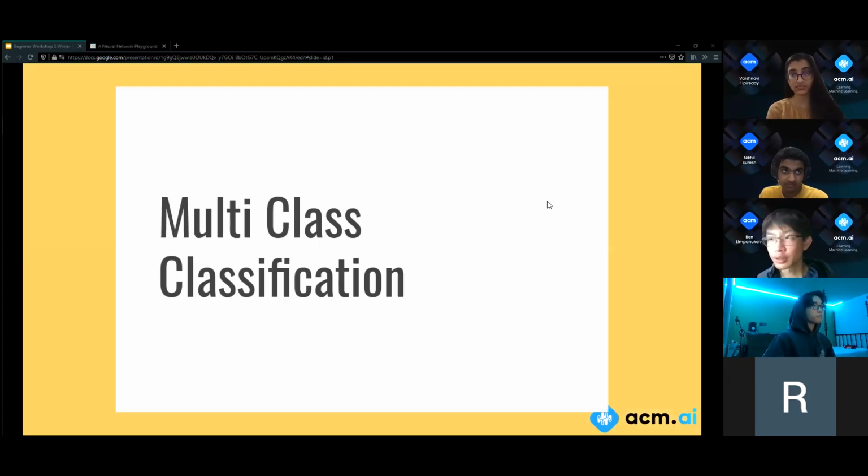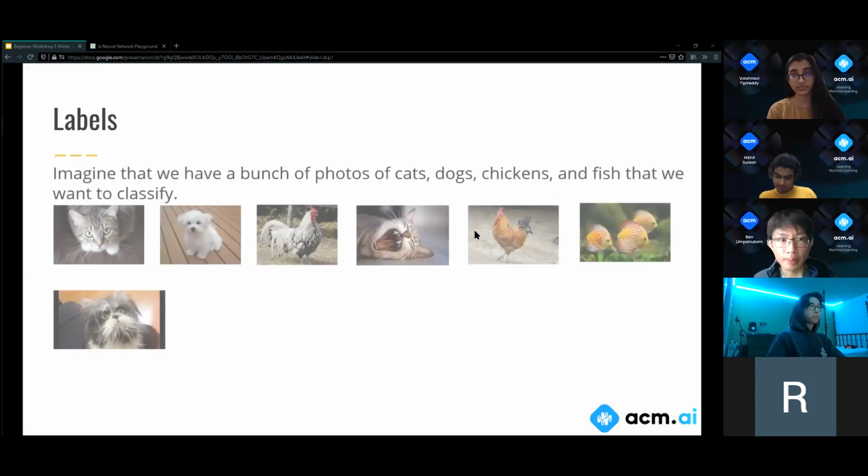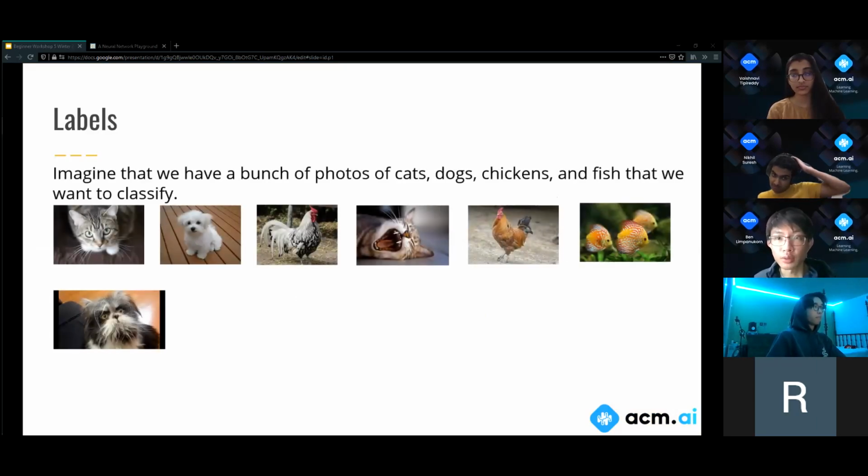Yeah, so let's move on and talk about multi-class classification. First, let's talk about our labels. Imagine we had the task where instead of just trying to bin each of our data points into one of two classes, we have multiple classes, hence multi-class classification. We have photos of cats, dogs, chickens, and fish. So there are 4 different categories in this case, and we want to classify them.